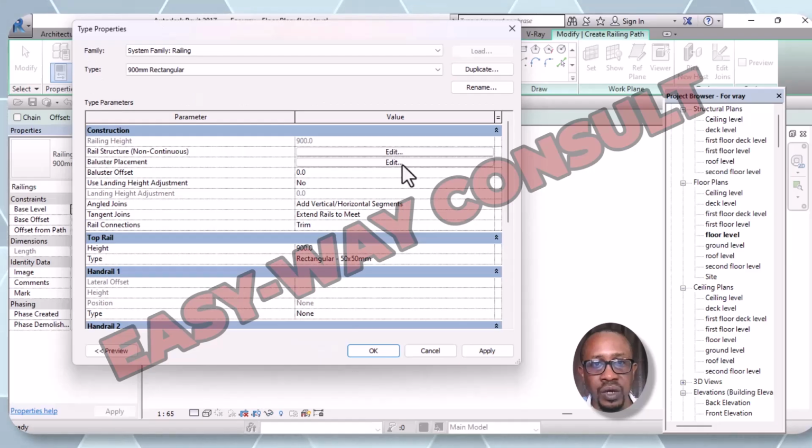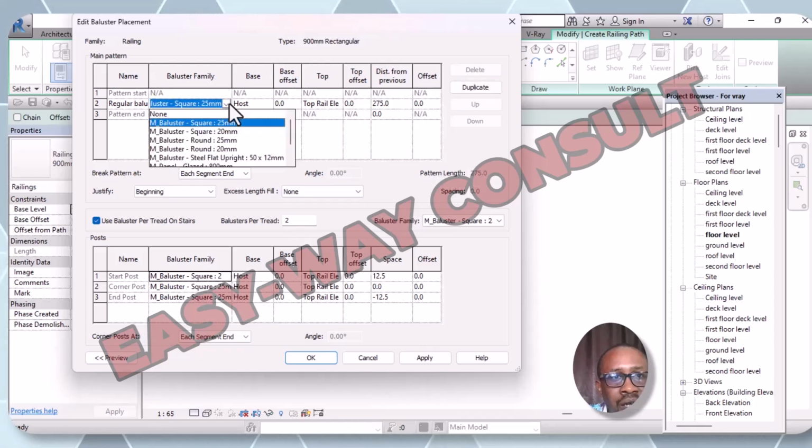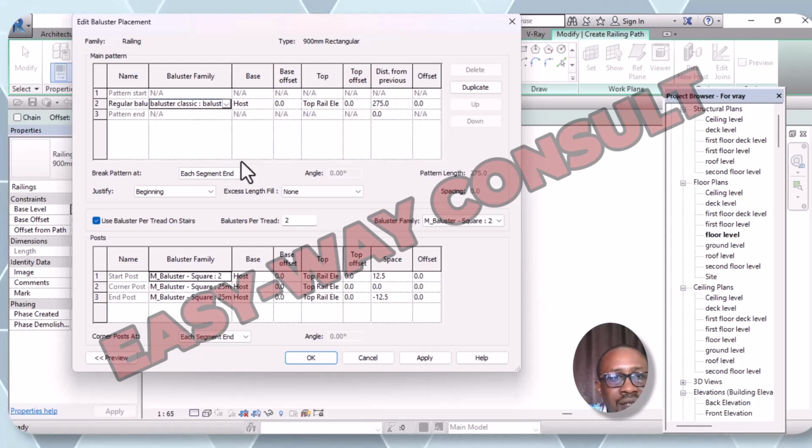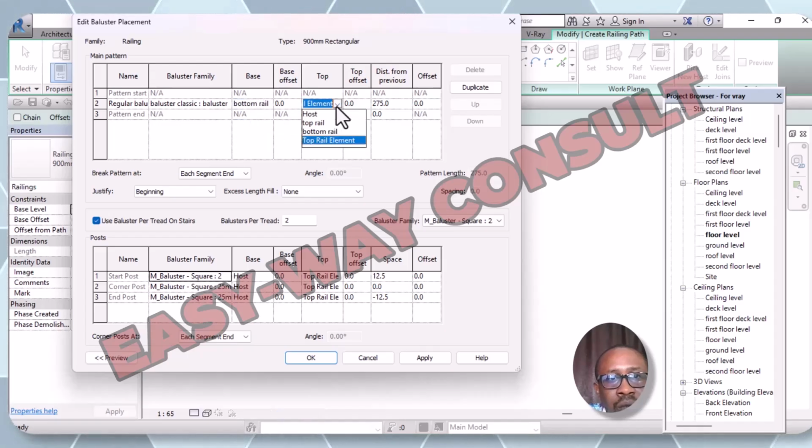You go here to edit and also fix your baluster. You can see when you come here, the baluster material. You choose the one you have created, which is baluster classic. You choose baluster classic. You come here, you say host. Host should be bottom rail. Then top should be top rail.